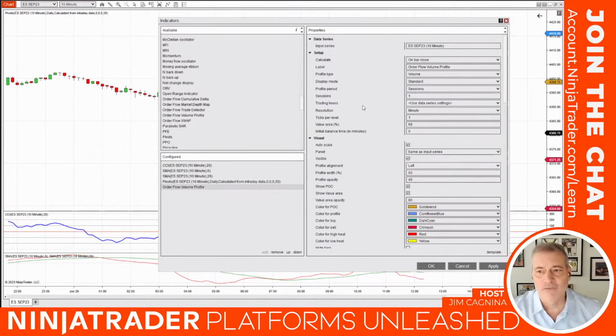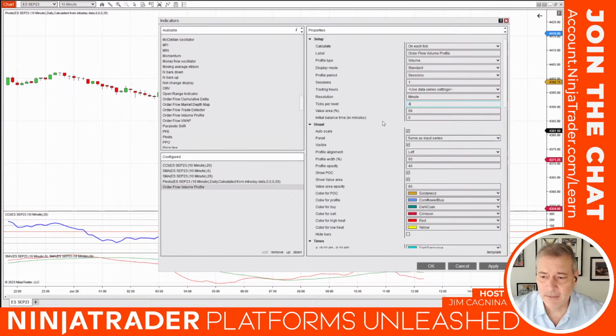Order flow volume profile. Again, calculate on each tick. It's going to give me kind of like a market profile, a distribution of volume on the left-hand side of the chart. It's pretty cool. The only thing I'm going to change is ticks per level. I'm going to make that a 4, just so we can see it a little easier. I'll explain what we're seeing once I post it up there. Everything else I'm going to keep the same for now.